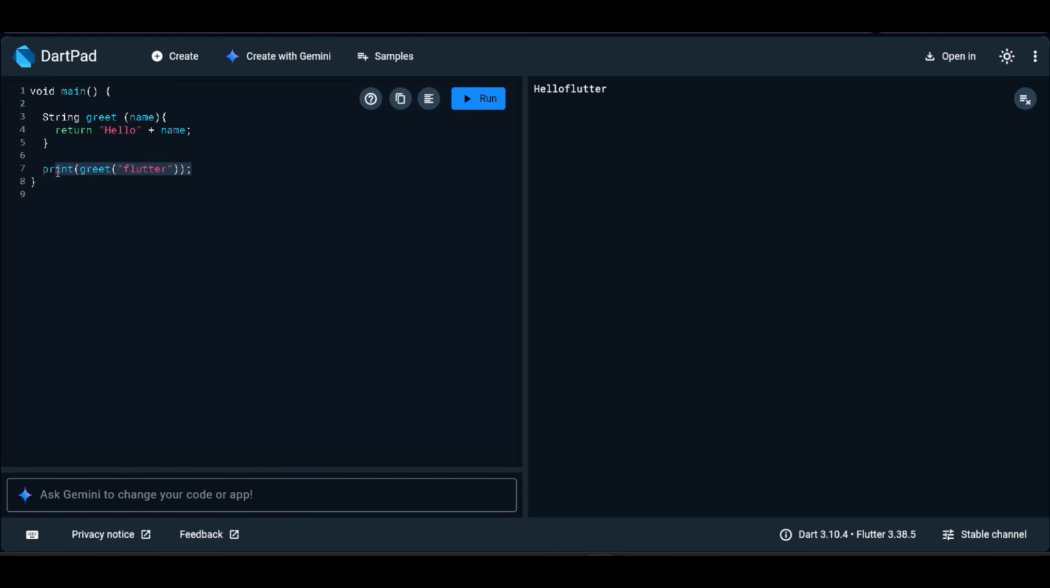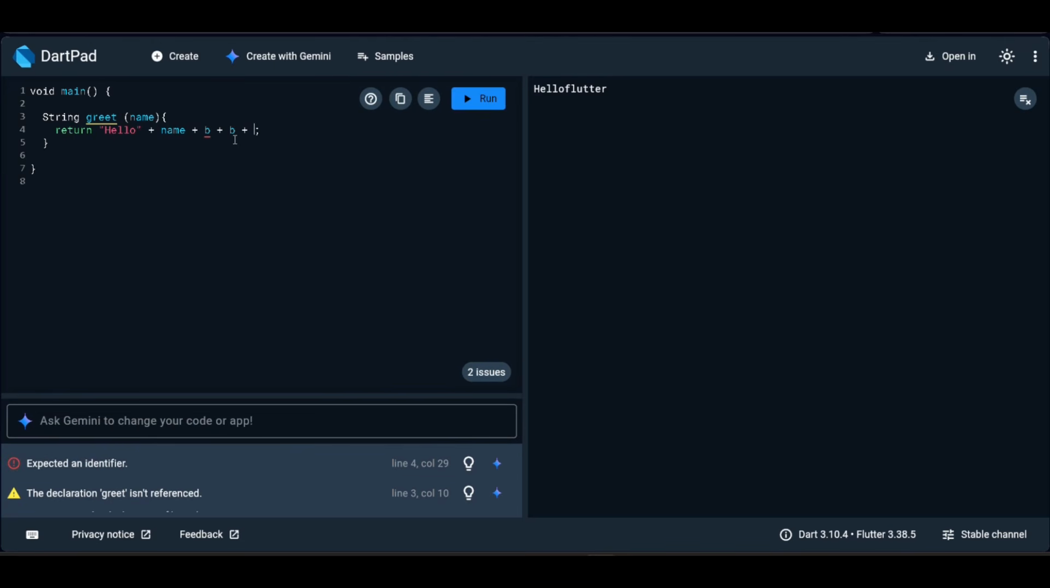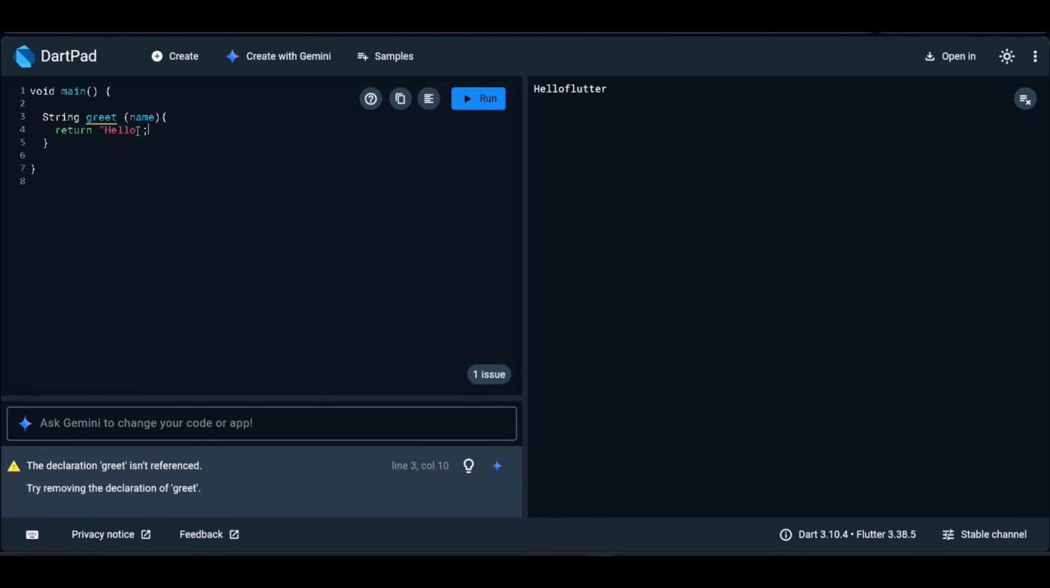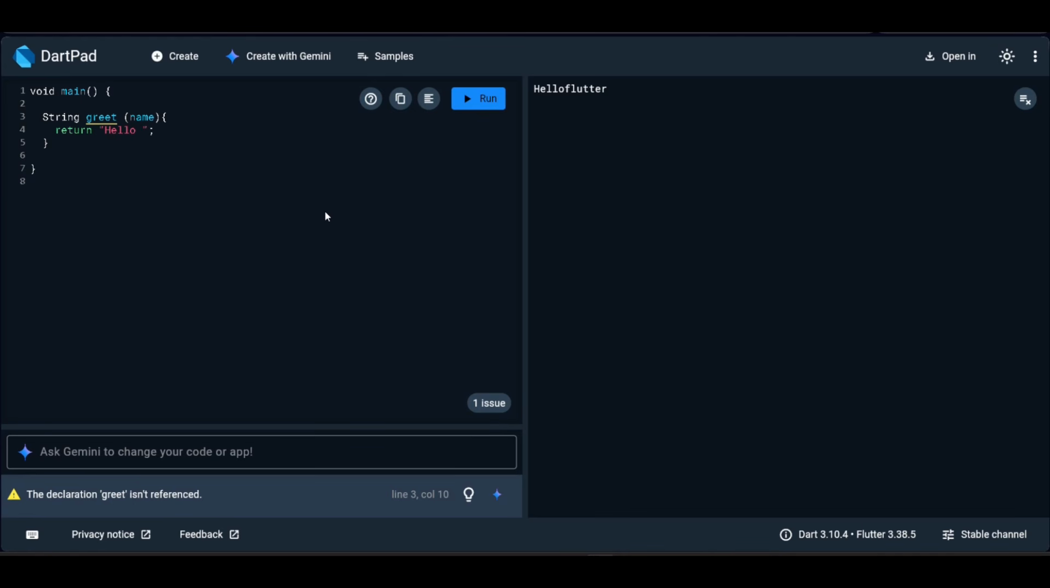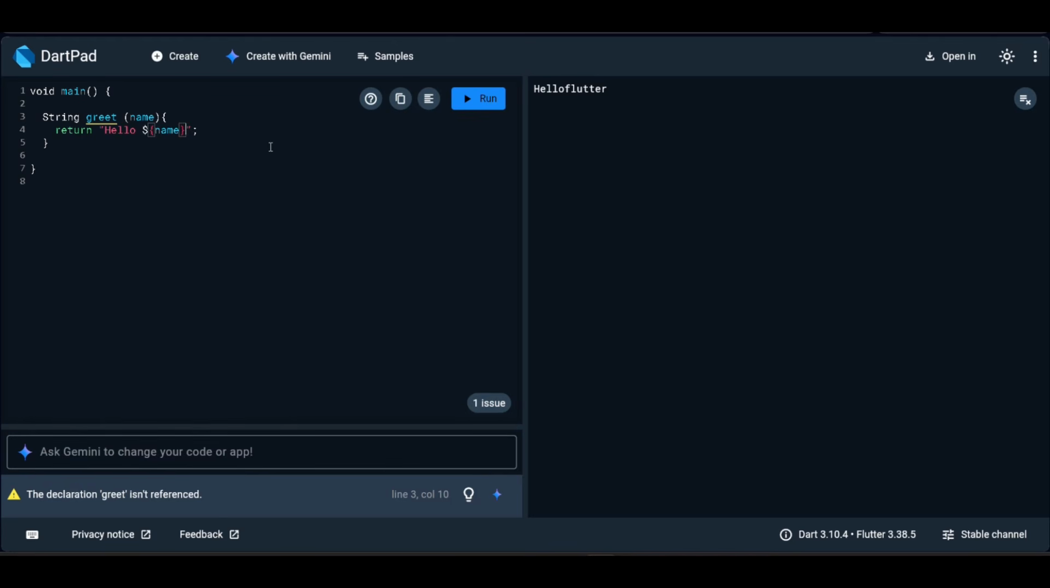This is one of the methods to do this, but what if you want multiple variables throughout your string? It's not very efficient to keep adding plus variable plus variable plus variable. So instead of that, what we do is variable interpolation or variable extension. We can simply add the variable inside the string quotation itself by using a $ sign and two curly braces and type in the variable name. What this does is it replaces this whole expression with the value of the variable. So now I print greet start.